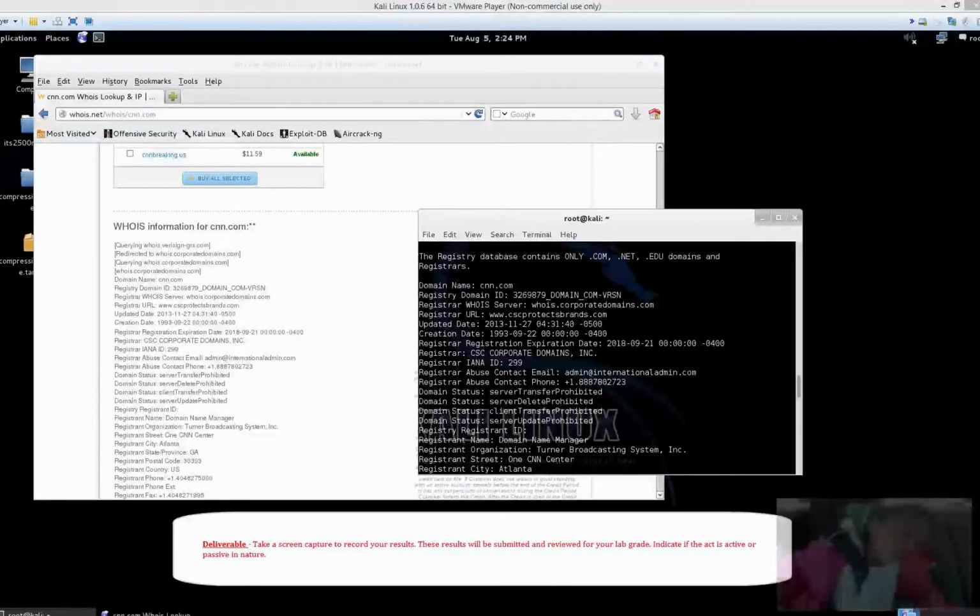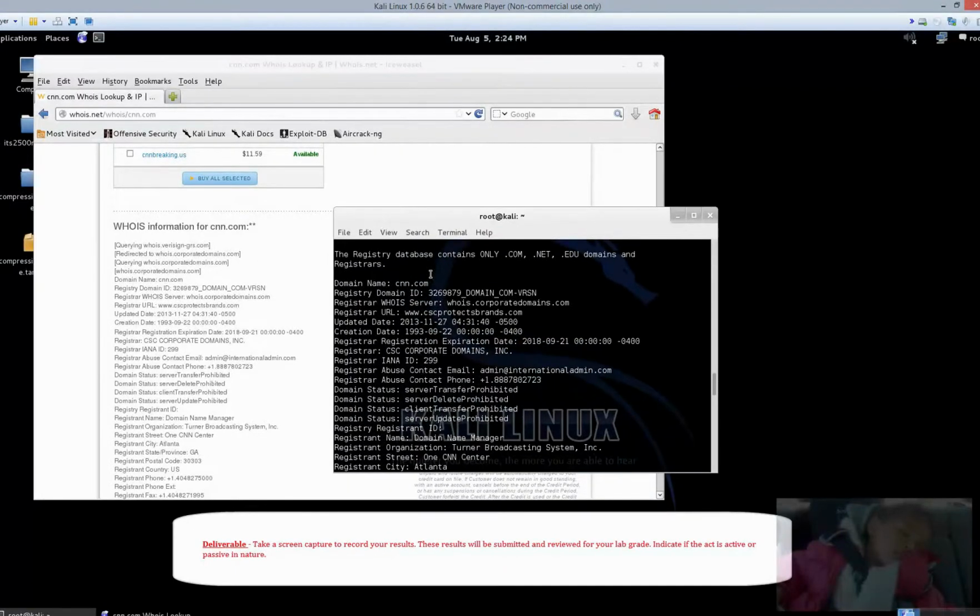Now this will also be a deliverable, as I want a screen capture of this information. If you want to do a side-by-side, you can go this route as well. I will be fine with that.